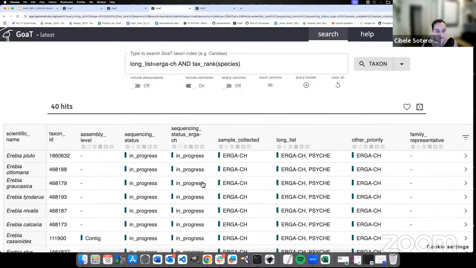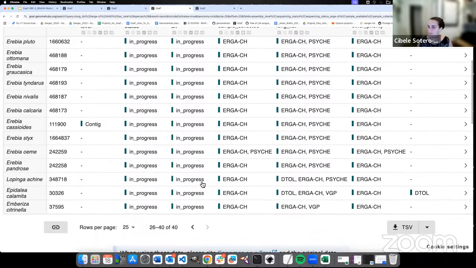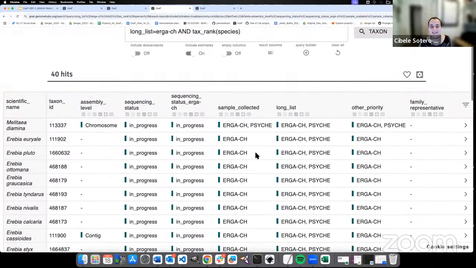Yeah, this is one of the projects that are really active solving duplication. So whatever is in progress by them. But you'll see here that in the long list, we have an overlap of ERGA and Psyche. So in this case specifically, Psyche is a project that targets only butterflies. ERGA Switzerland will have butterflies. And it is highly likely that they are already collaborating. They did collaborate to generate this sample.